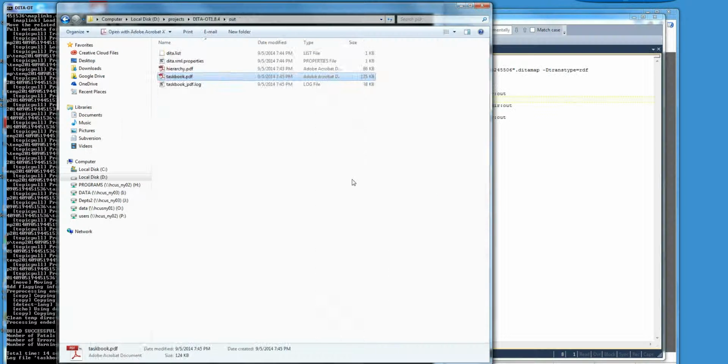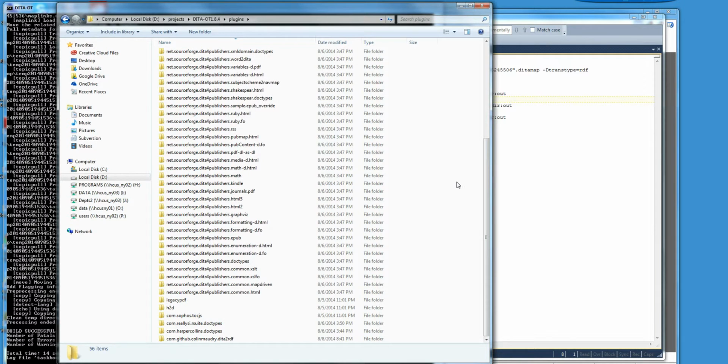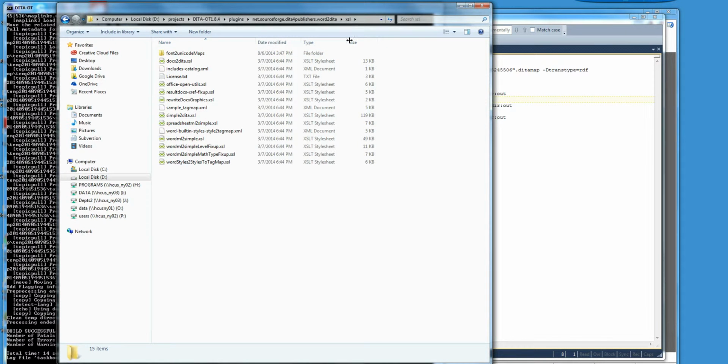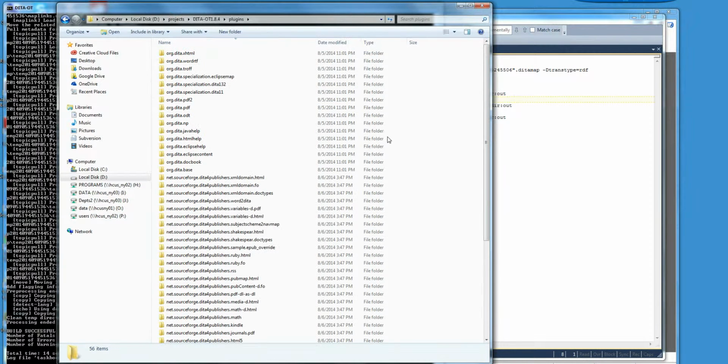And let's look at that. Copy it right into this plugins directory. And that's it. And in here is the Word to DITA. This is the code that does the Word to DITA transform. It really invokes from RSuite. When you click on do the transform, it invokes this doc to DITA XSLT, and it utilizes these XML files in the directory here.